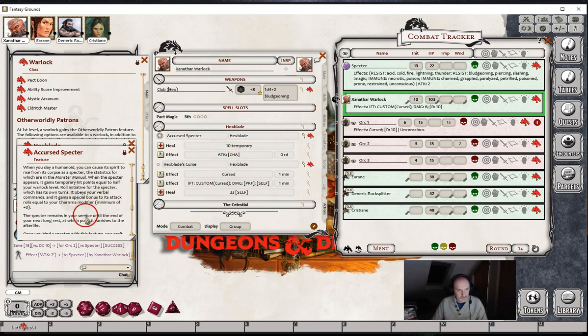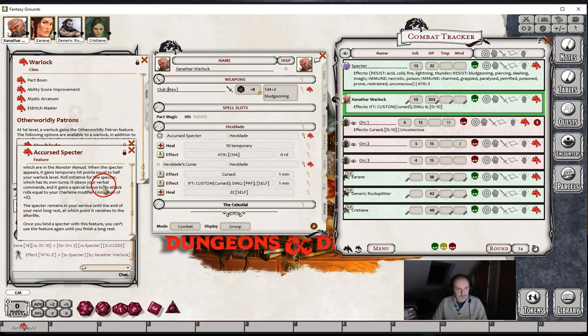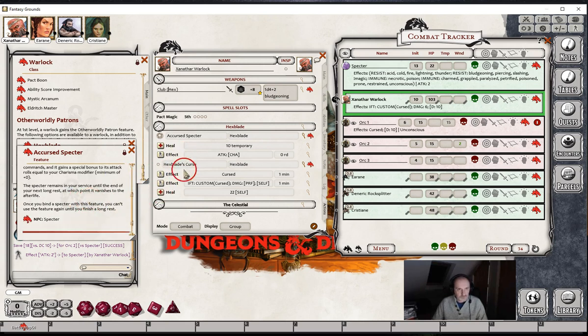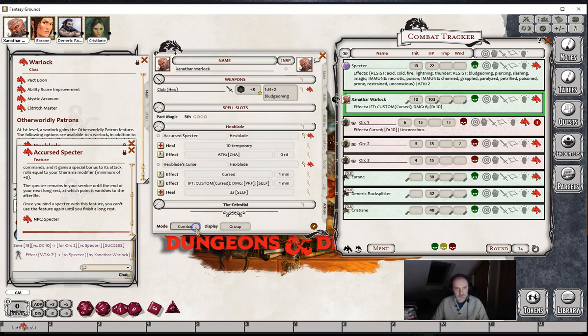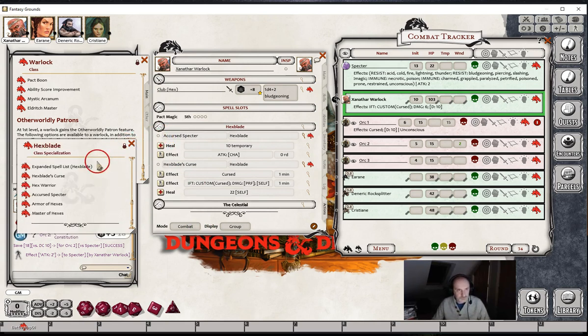So that's how we would use the Accursed Spectre. We've also, actually we should have gone in and set this to one use per day, since we need to finish a long rest. That would allow us to tick that off once we had used it. So that's the Accursed Spectre.